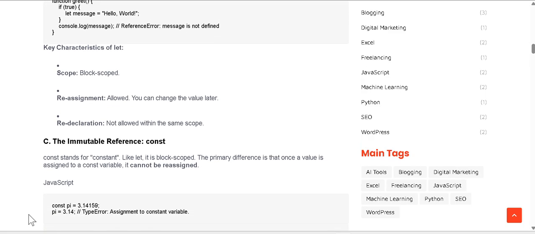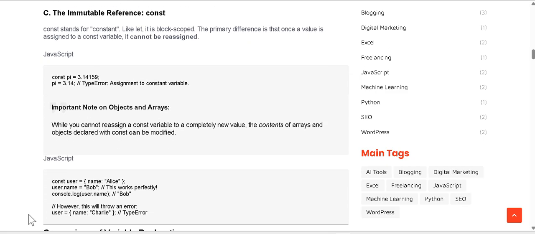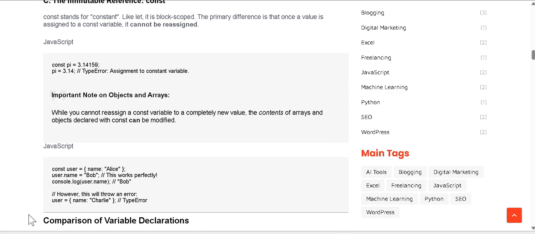C. The immutable reference. Const stands for constant. Like let, it is block scoped. The primary difference is that once a value is assigned to a const variable, it cannot be reassigned. Important note on objects and arrays: while you cannot reassign a const variable to a completely new value, the contents of arrays and objects declared with const can be modified.